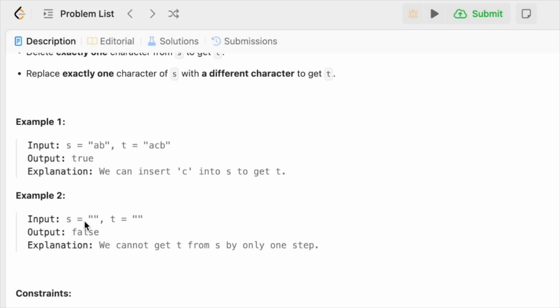In the second example, s is empty and t is also empty. So we cannot get t from s by doing one edit. Hence we are returning the output as false. I hope the question is clear. Now let's get into the approach.